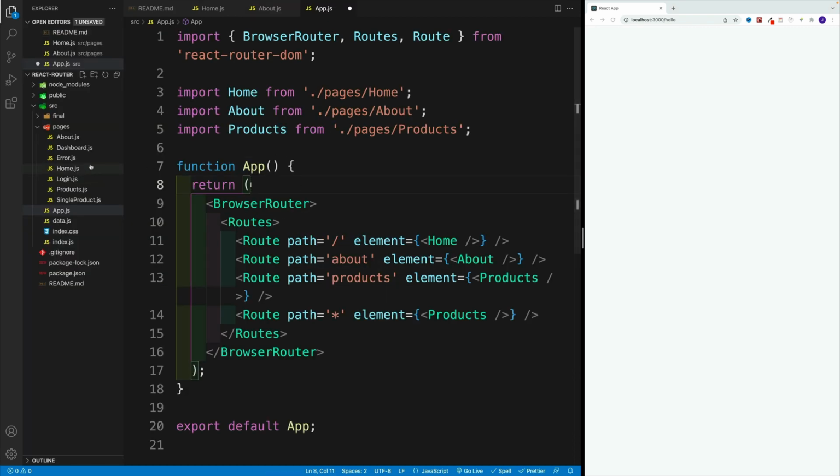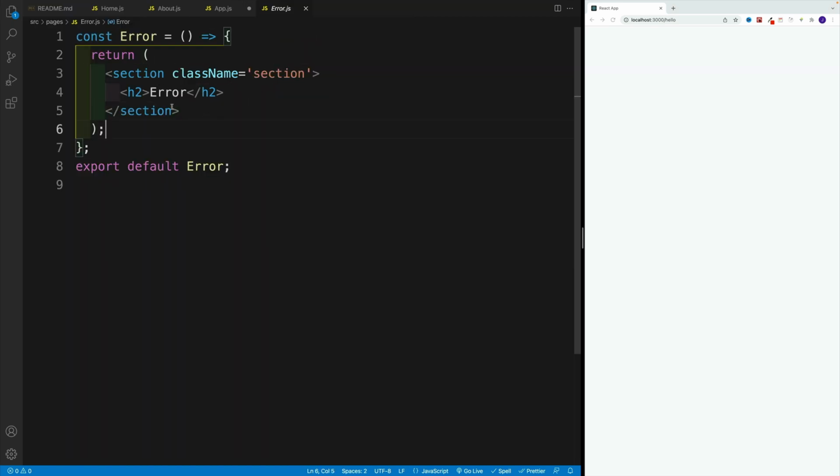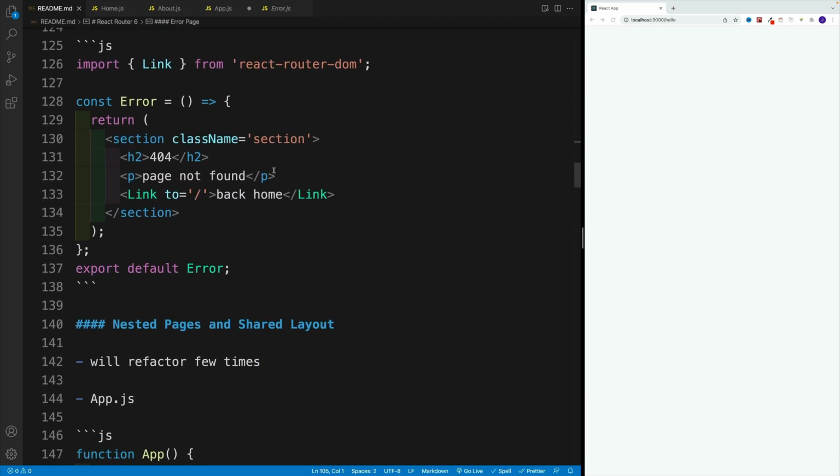And now let's work on the error page. At the moment, we have this section with a class of section and a heading 2 with an error. But I want to set up a link back home. And as I know, this is what we're going to be working on.